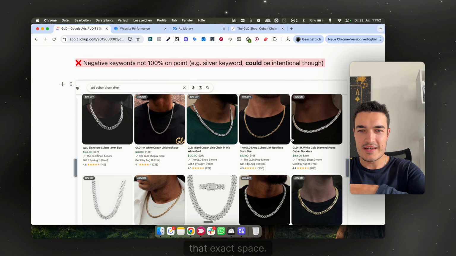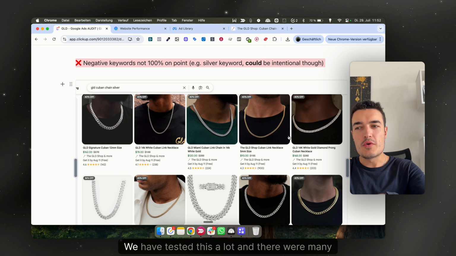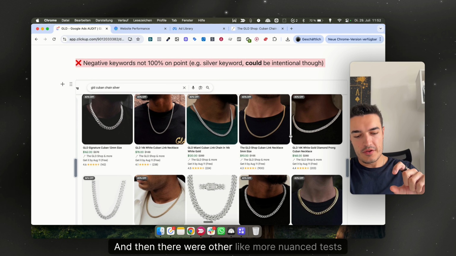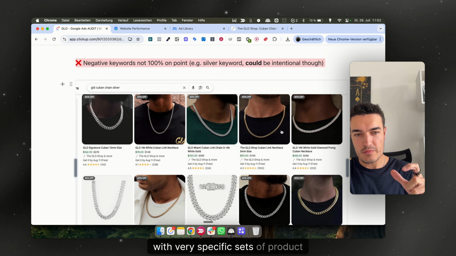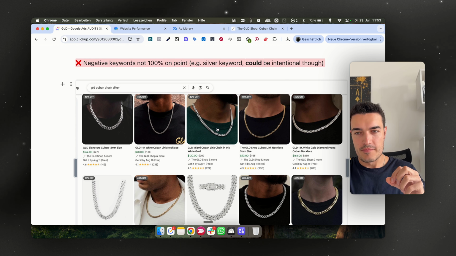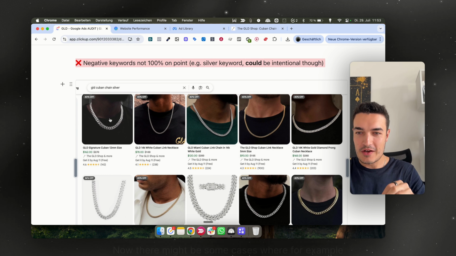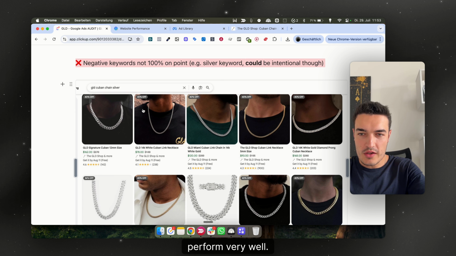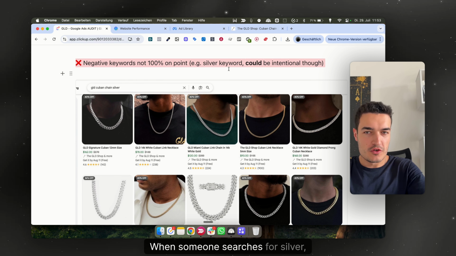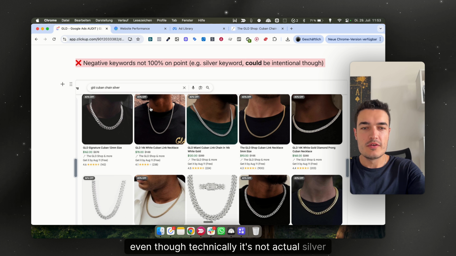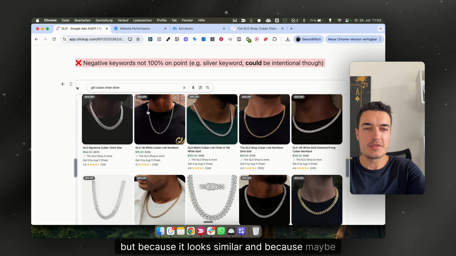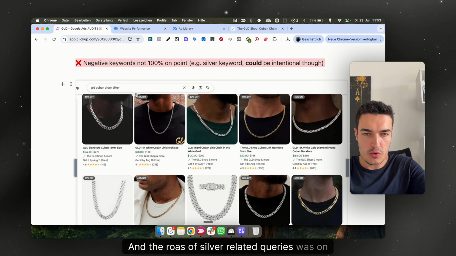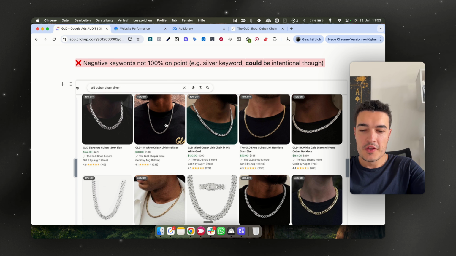Again, our client in that exact space, we have some of those too. We have tested this a lot, and there were many cases where silver just didn't perform. And then there were other more nuanced tests with very specific sets of products where silver did perform. So same thing that I repeated a bunch of times now. There might be some cases where, for example, this product here, like the white Cuban link necklace, performed very well when someone searches for silver, even though technically it's not actual silver material, but because it looks similar and because maybe people will be fine with that too, and the ROAS of silver-related queries was on point, was good enough.